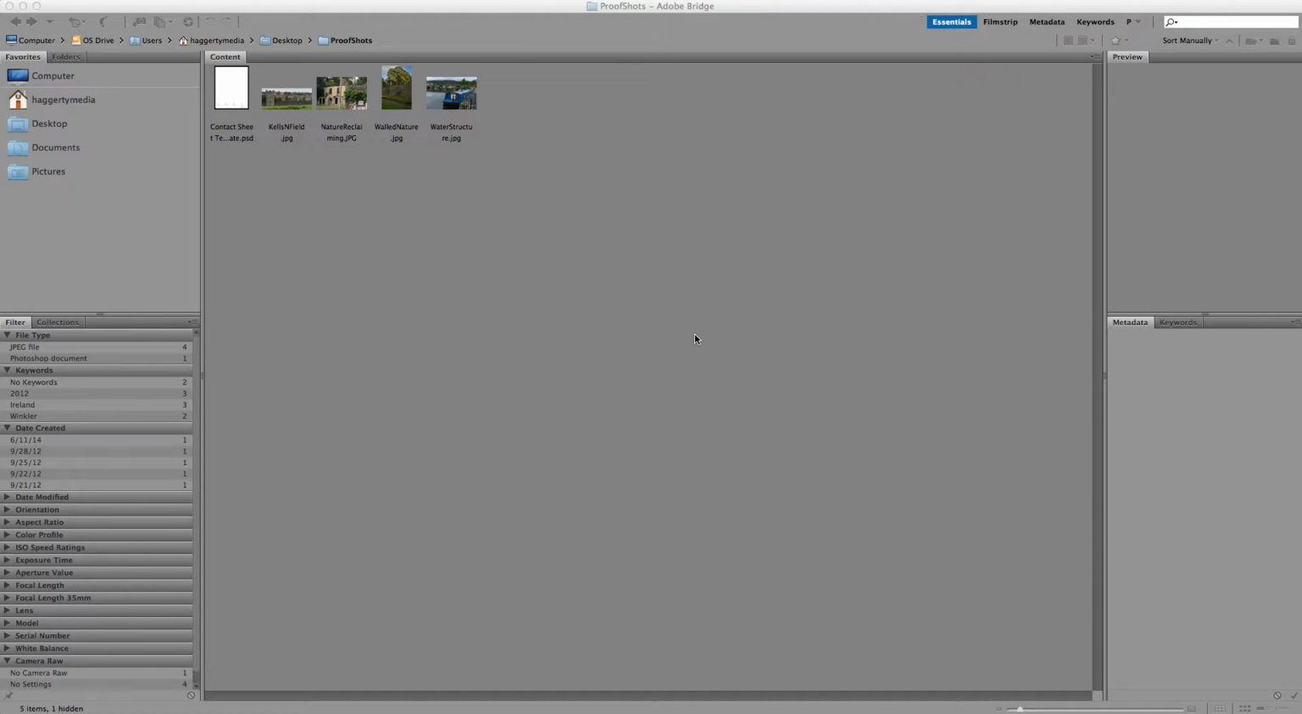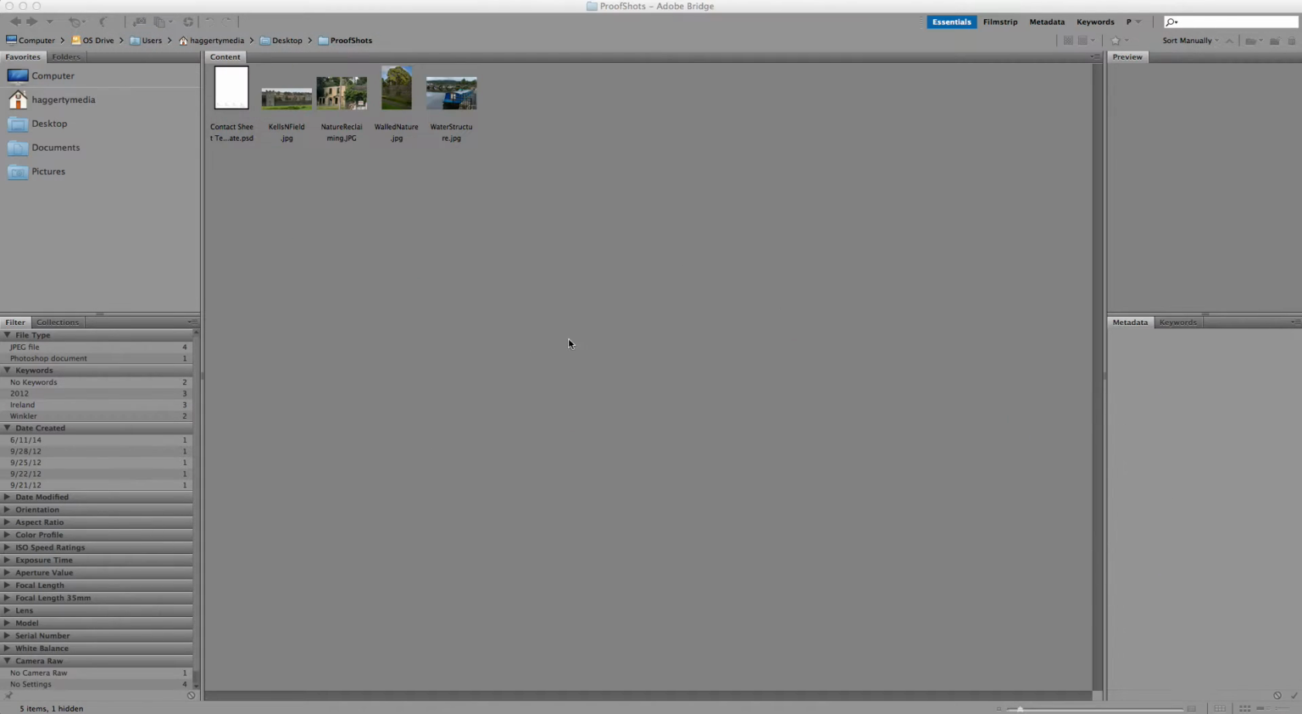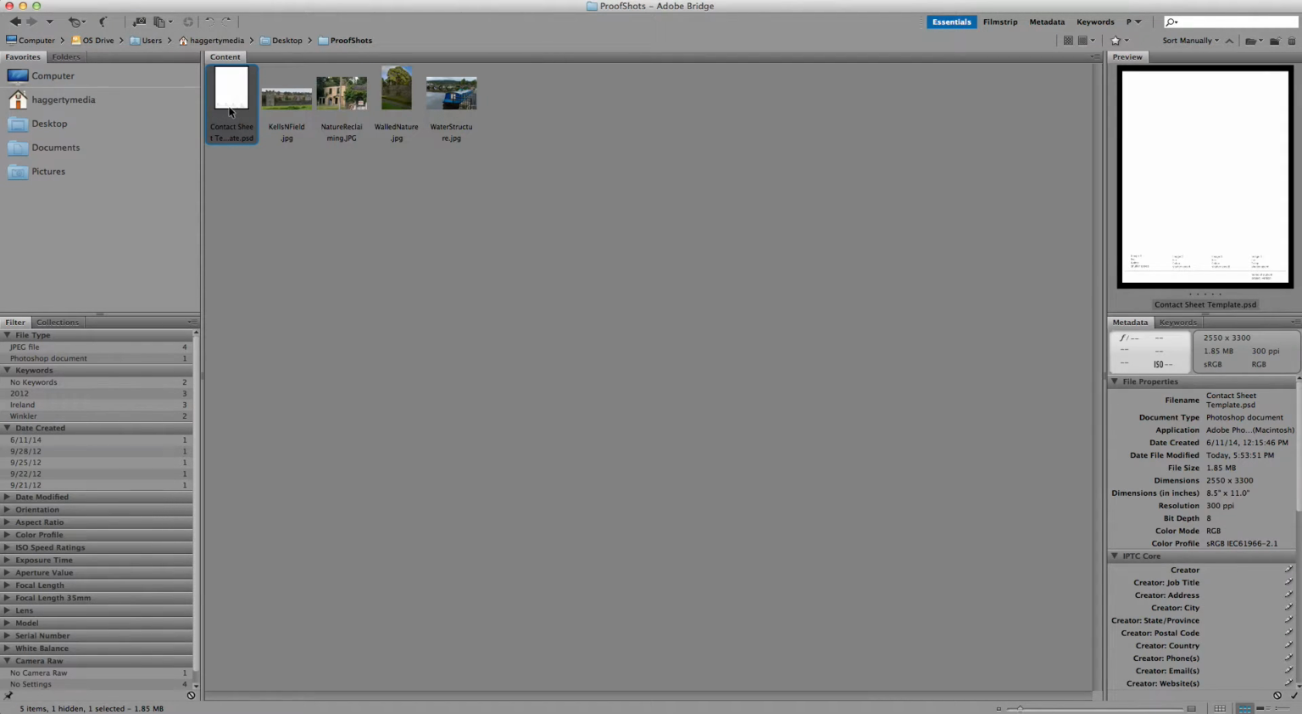Alright, so we're taking a look at how you would set up your contact sheet for contact sheet 2-2, nature versus built. Is it built environment? Let's see. Yeah, natural versus built environment. So we're going to assume here that you already have Photoshop and Bridge installed on your machine. I'm also going to assume that you have gone to the assignments and guideline rubrics page and downloaded the contact sheet template, which is a Photoshop file, and you already have it on your computer.